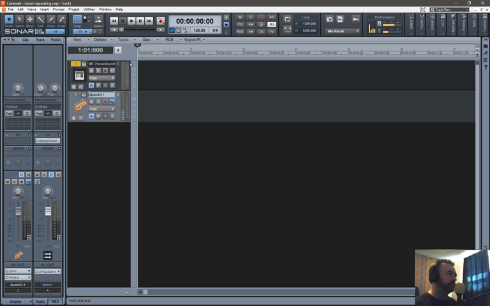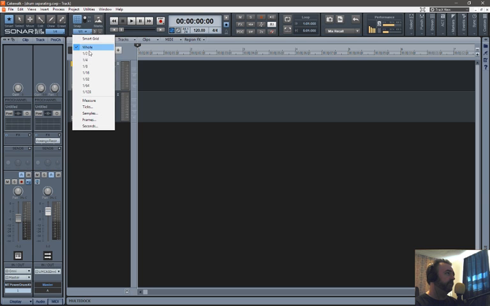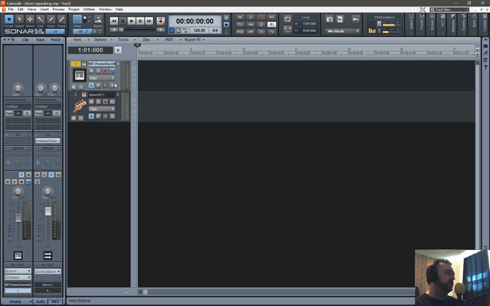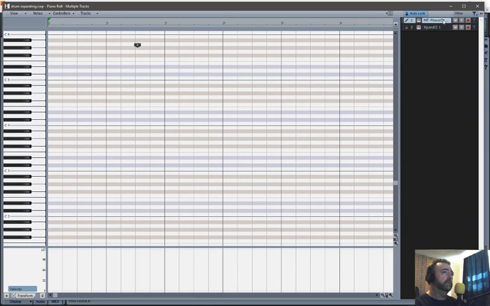Okay, so up here, what we want to do is go to step record, and I'm going to set it to give me eighth notes, and then I'm going to view the piano roll, and I'm on the drum kit. Okay, we're at that octave.